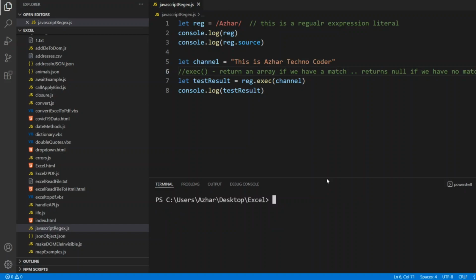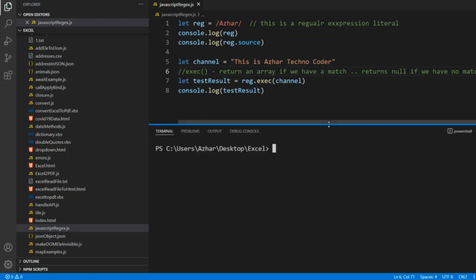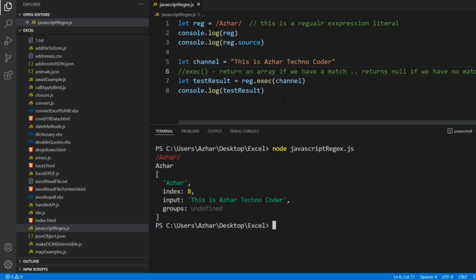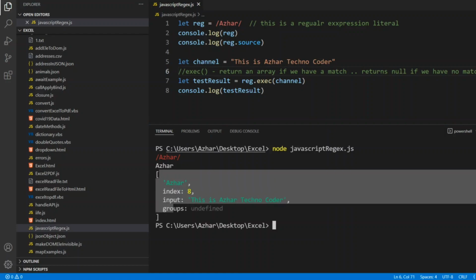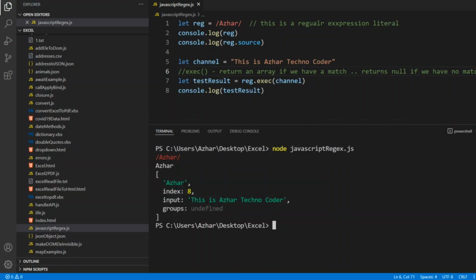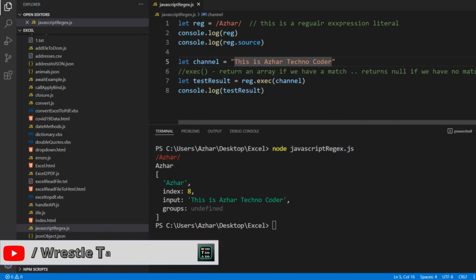Let me clear the screen and enlarge this terminal. Let me execute node javascript regex.js. See, it has written an array, with Azhar, where Azhar is present at index 8. If you calculate from here, 8 is the position, and the input is Azhar Techno Coder.